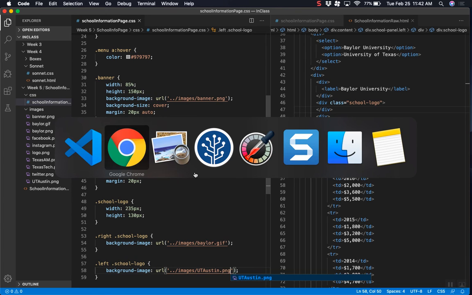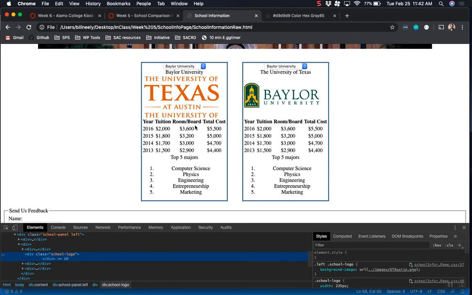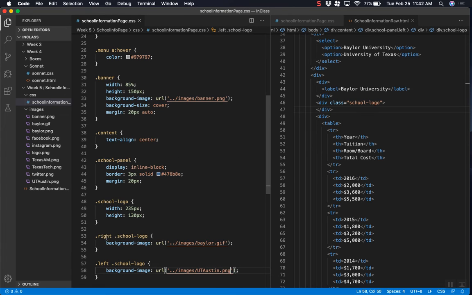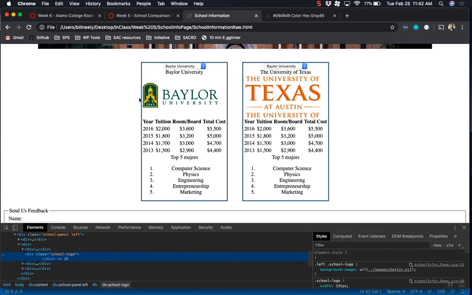Now let's go back and refresh, and my images are back. Oh, but I have them on the wrong side. I put them backwards. So this is actually, left is Baylor, duh, and right is UT. Okay? All right, there we go. I also notice my page is updating automatically because I have the debug tools open.